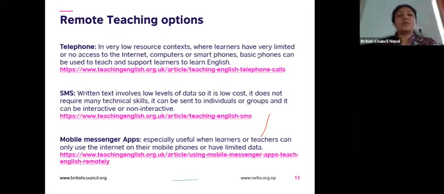There are a couple of other remote teaching options that you can use. For most of you, you've said Zoom. Well, there are other platforms you can use as well. For example, the first one is the telephone. Particularly for Nepal, where learners have limited or no access to the internet, basic phones can still be a way in which you can support learners.